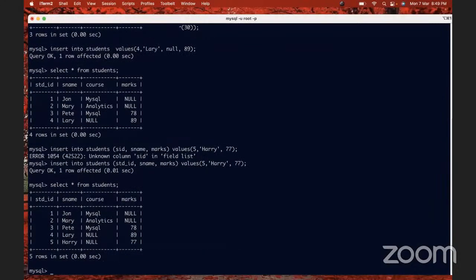So here, in the case of Larry, right, we specifically specified null. So you see null inside this. In the case of Harry, right, we did not specify a null for the course. So we just said we don't know what it is. So MySQL has taken the responsibility of putting null into this column, right? So that is the difference between these two. Here you specify values for all columns, and here only for specific columns, right? So this is the second way of using your insert command.